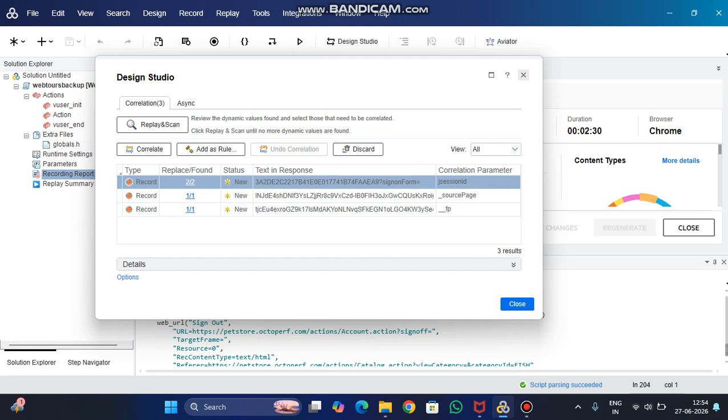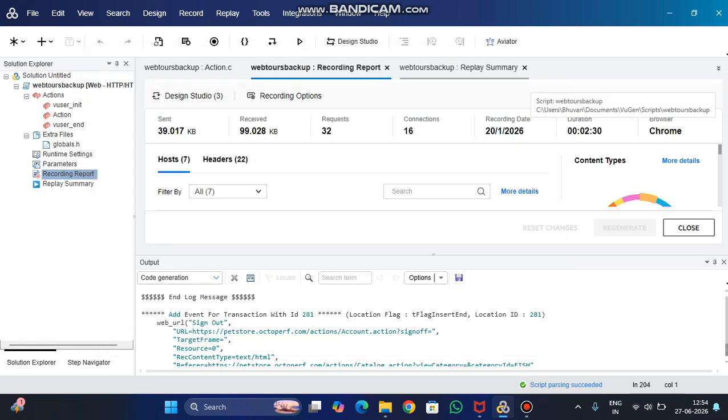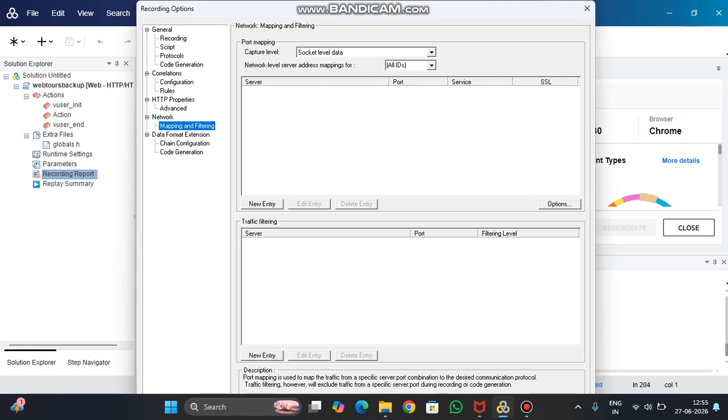Most of the time we look at manual correlation rather than automatic, because automatic correlation does not always work. Sometimes it works, sometimes it fails. That's why we prefer manual correlation. That is design studio. So these are the options. I already explained the recording options and design studio. So the remaining you know very well.